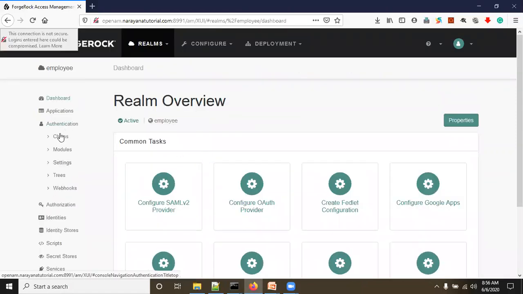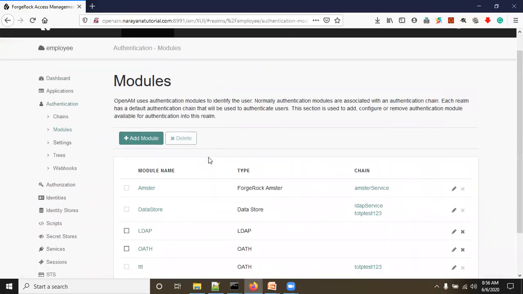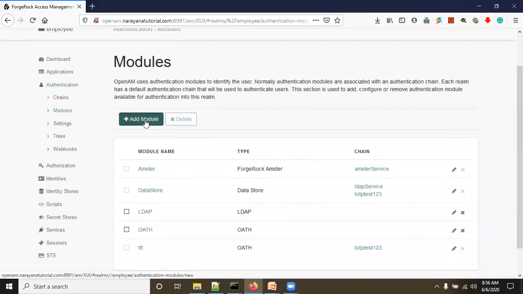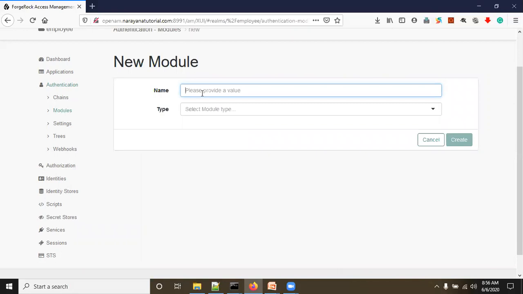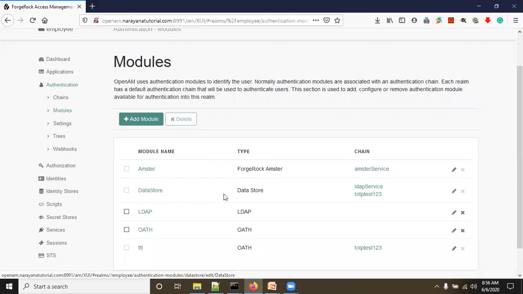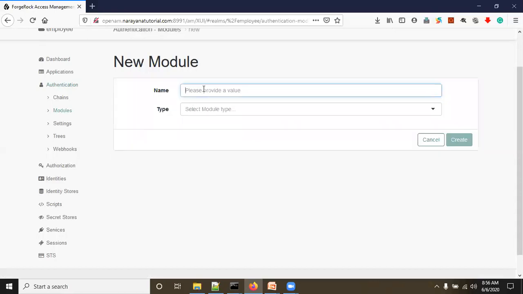So go to authentication modules. Here click on add module. First I'm going to configure the data store module. You can see the data store module is already configured. It is a default module in OpenAM once you install it. Okay, so no need to configure an extra data store module. So click on add module.